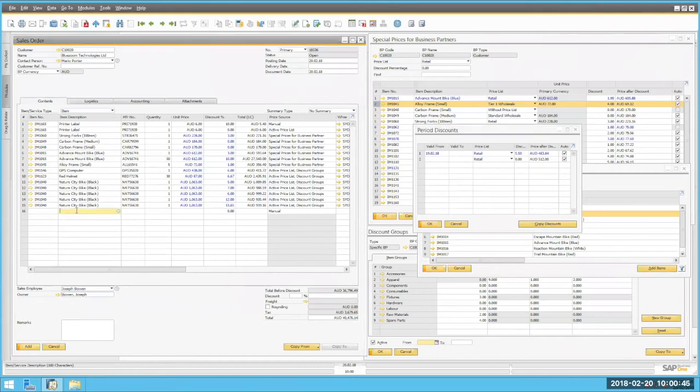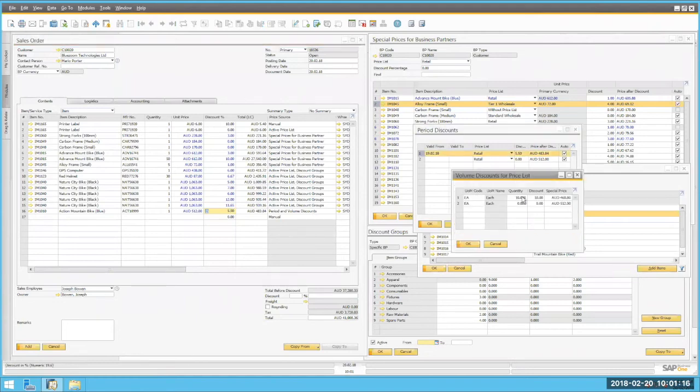So back to the sales order, I've got an action mountain bike. And what I see here is that it's the $512. It's applied the 5.5% discount, and then we have the period and volume discount price source showing us there. So that's pretty straightforward, very similar to the special price setup, but again, it's been driven by the price list assigned to that business partner. I can also then drill through, and I can then see a volume discount as well.